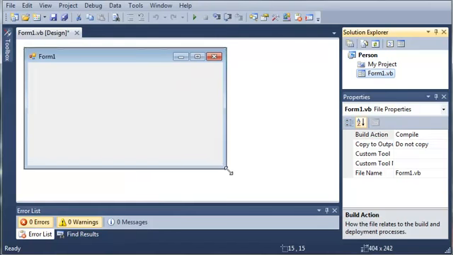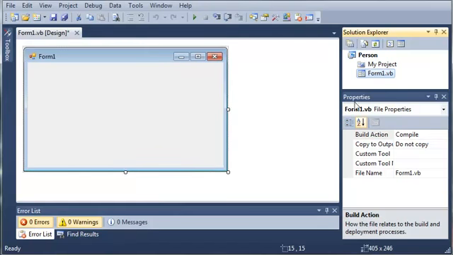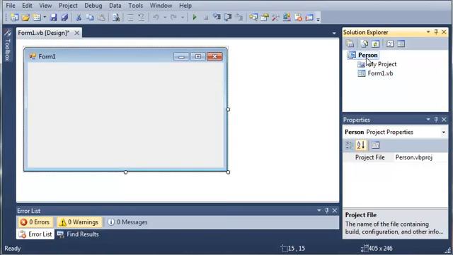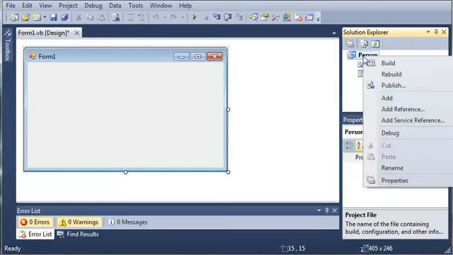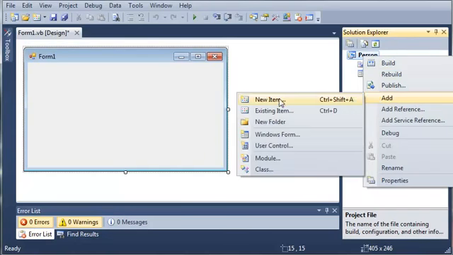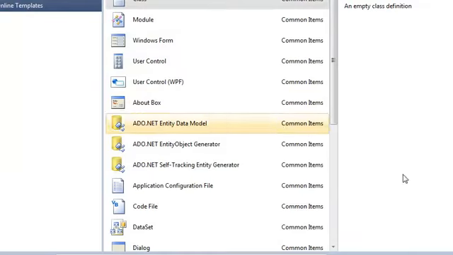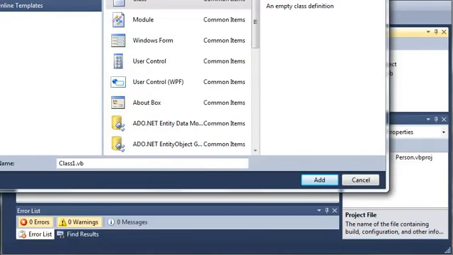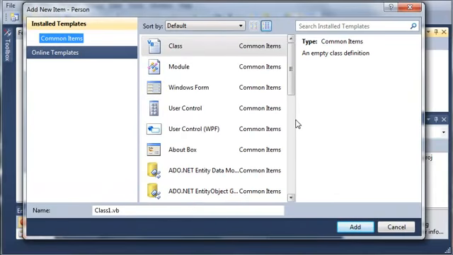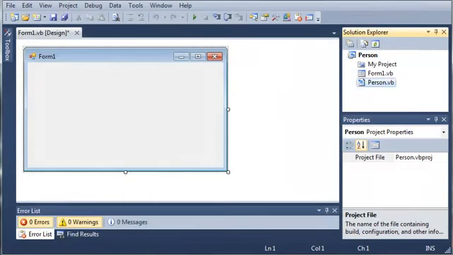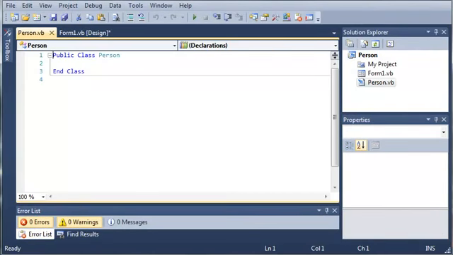Before we add any controls to our Form 1, let's come over to our Solution Explorer. We'll click on person, right click it, click add, and then add a new item. Now select a class right here, and we're going to name our class person. Okay, now that person has loaded, let's add some stuff to this.